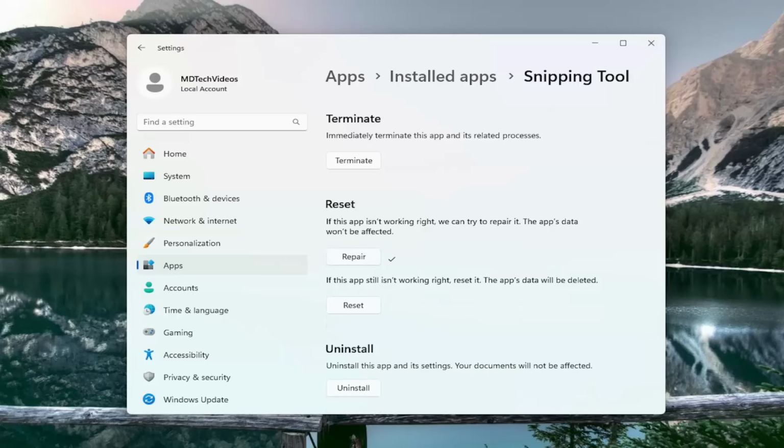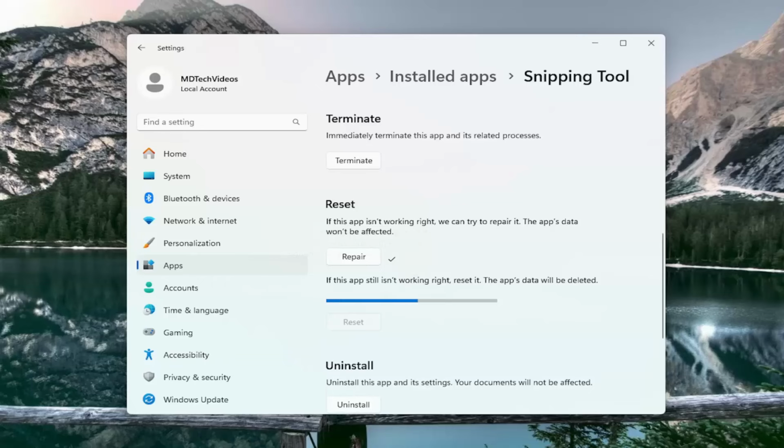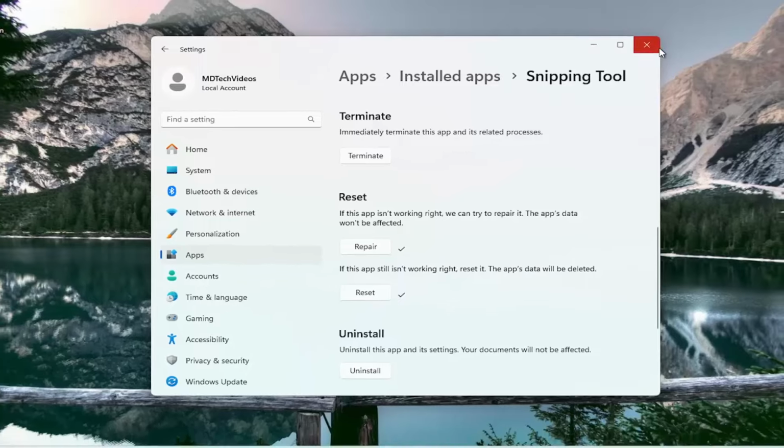And if you're still having a problem, you can select the second option, where if the app still isn't working right, reset it. The app's data will be deleted. Select Reset. This will permanently delete the app's data on this device, including your preferences and sign-in details. Select Reset. Once that's done, close out of here.